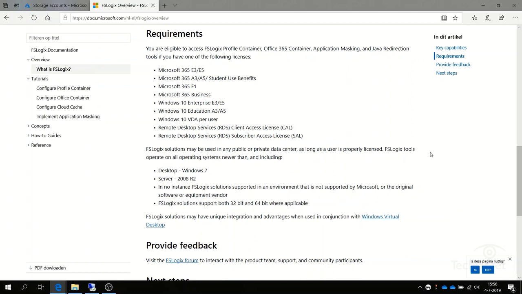The requirements to use FSLogix are on the screen you can see now. You need one of these licenses to use FSLogix.